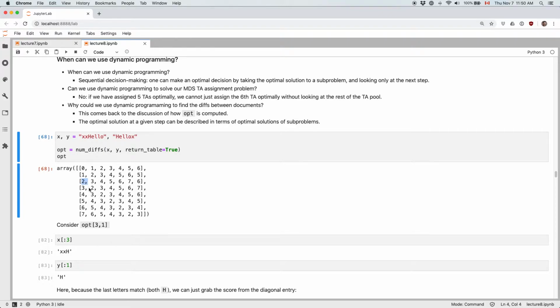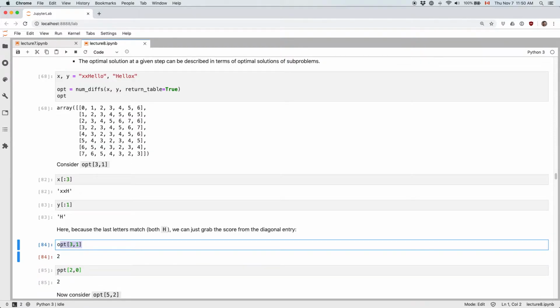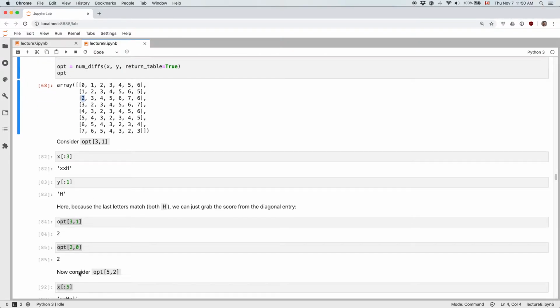So that's how we jump from this 2 to this 2, and you'll see that in the code with the if statement. So opt(3,1) is 2, and opt(2,0) is 2. These are those 2's that we just talked about. So here's the more complicated case when the last letters don't match each other. So let's consider opt(5,2). That's this element right here. How did we get this 3?